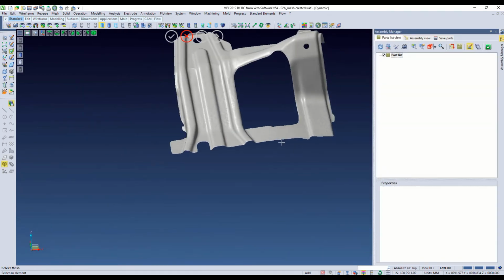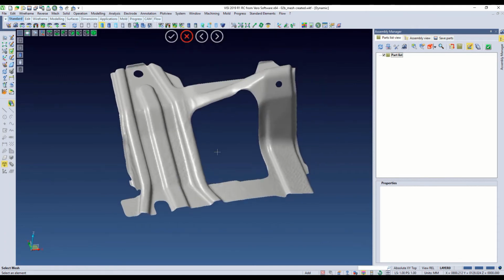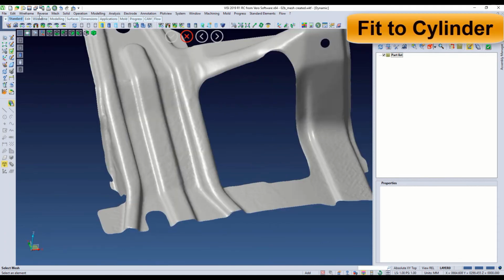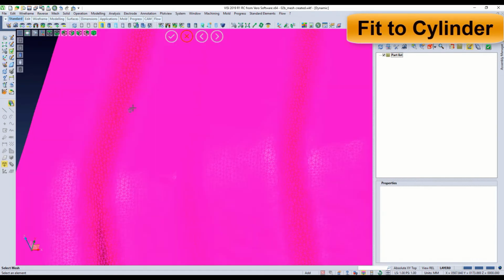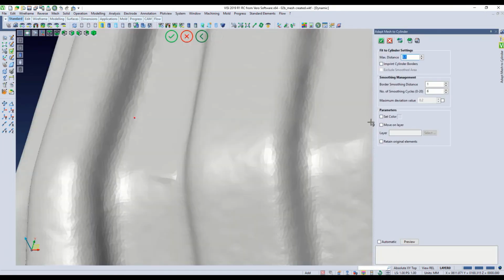The final fit command we're going to cover is the fit to cylinder. What this does is it forces blends to take a cylindrical shape, evening out the radius in that area. So as we can see here, we can hit preview, and then you can see that mesh get cleaned up in that radius.